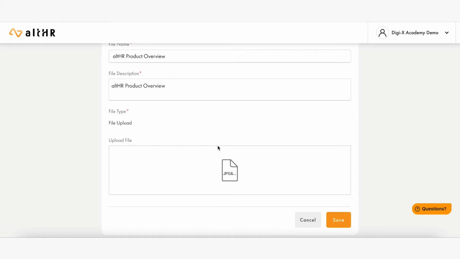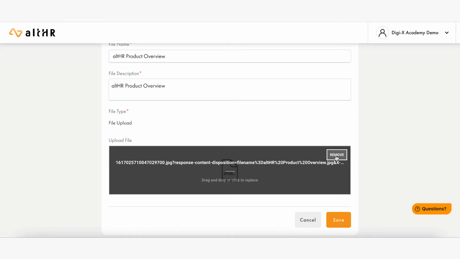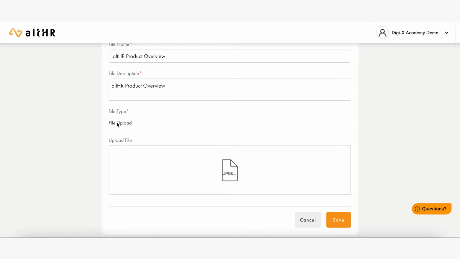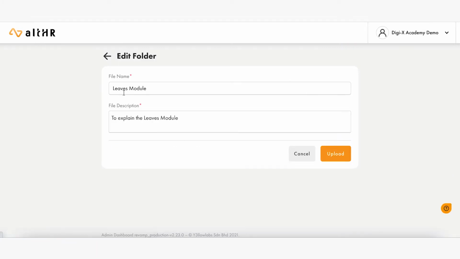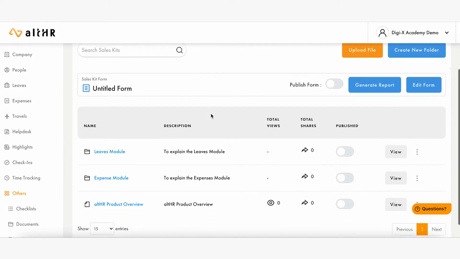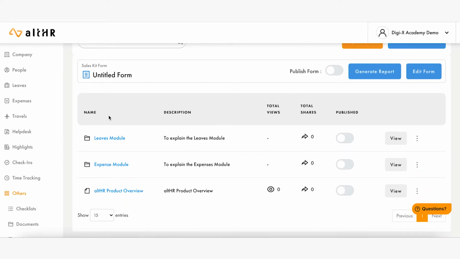I can't change the file type anymore, but I can remove and replace the file. If I had chosen video link, I'll be able to change the video link as well. So on a folder, it's a little bit less fields. I believe it's just the folder name as well as the folder description, which you can change. So that is the difference there.